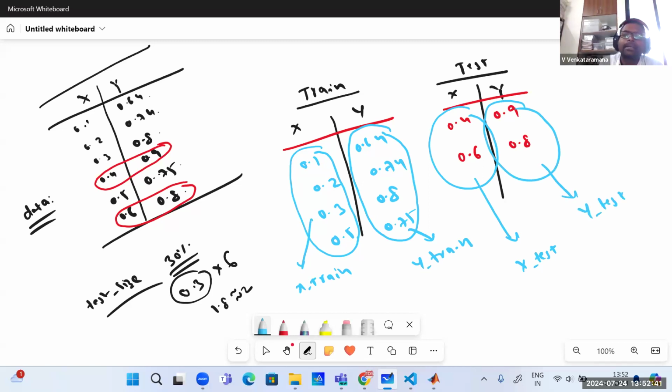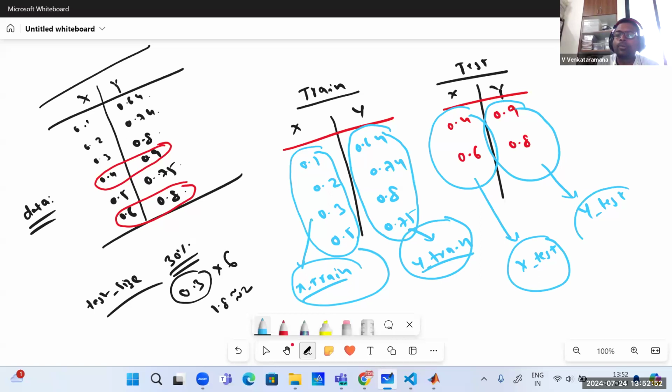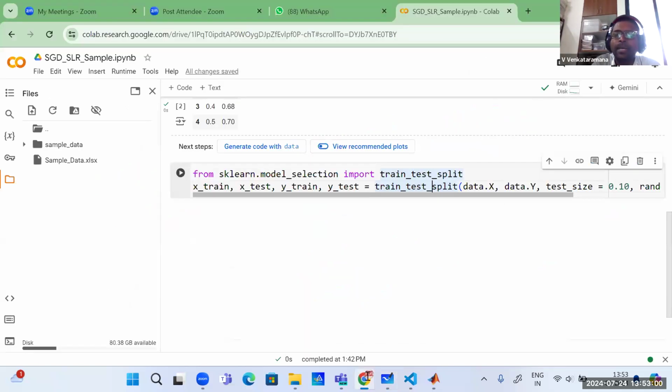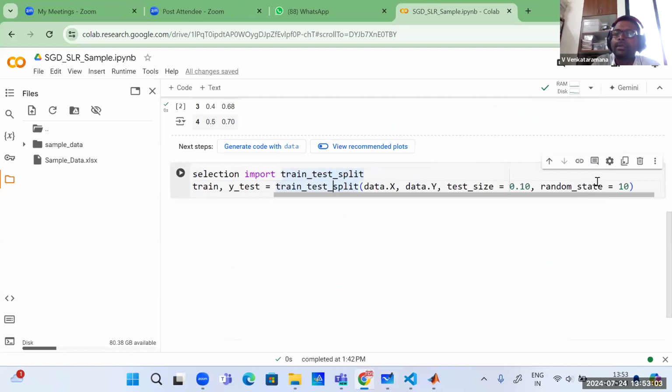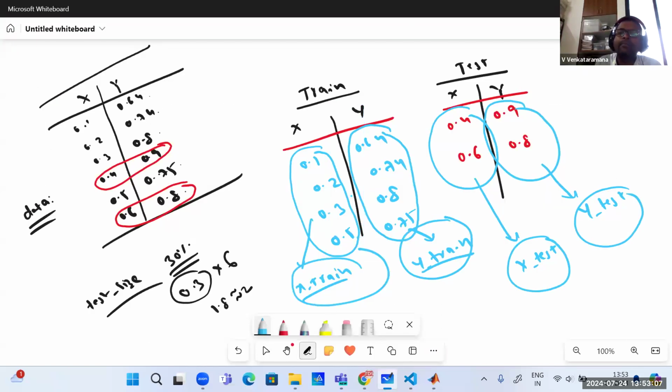So the whole data will be split for the training purpose and the testing purpose: the inputs in the training, the outputs in the training, the inputs in the testing, and the outputs in the testing. That's how the train_test_split method works. If you observe here, there is one more parameter I mentioned yesterday, random_state equal to 10. I said that the splitting of the data will be done randomly.